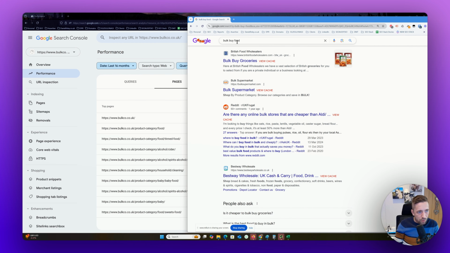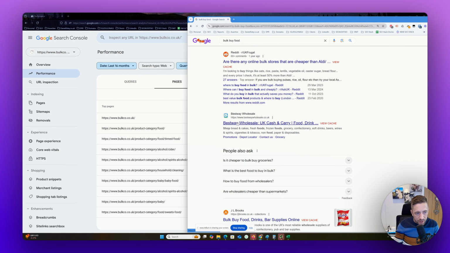imagine our search result for bulk buy food. If you look here, we can see this Best Way Wholesale, and we can see here that it's their homepage. So it's very much like our Bulk Co homepage. But if you look here, you can see that these are site links. So we can see here promotions, depot locator, contact us, and grocery. Now we know that 95% of users are likely to click on this. That's not to say that some people won't click on this, but generally most people are just going to do what they always do and click on the main result.